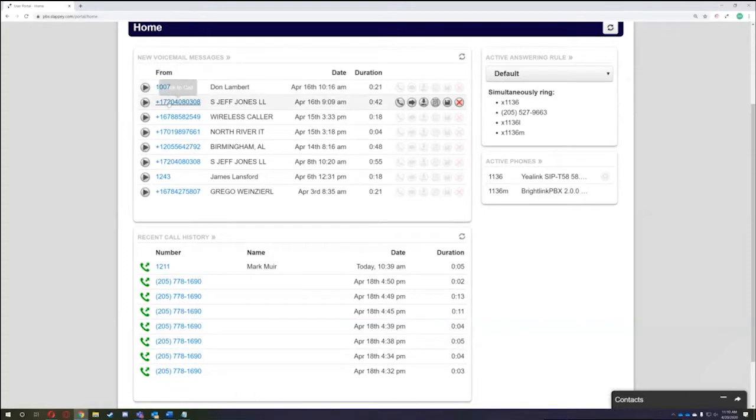But then like Jeff Jones, this is from an outside number. And then this next column is going to be the caller ID that it picks up. So this came from a cell phone. That's why it's called wireless caller. This came from North River IT. This came from James Lansford. Kind of similar to how your voicemail looks if you've logged into your phone. Then right here on the right side, every voicemail is going to have these 5 different options.